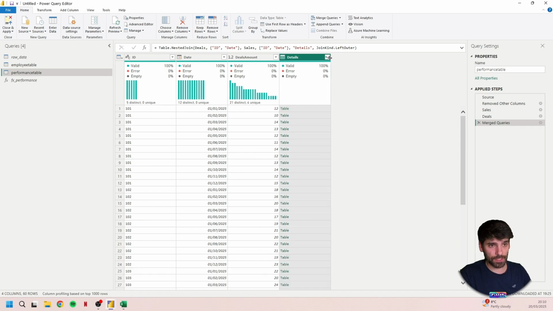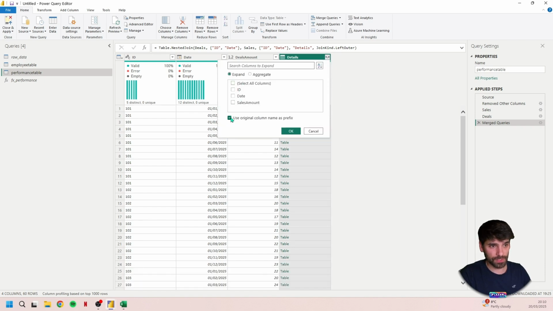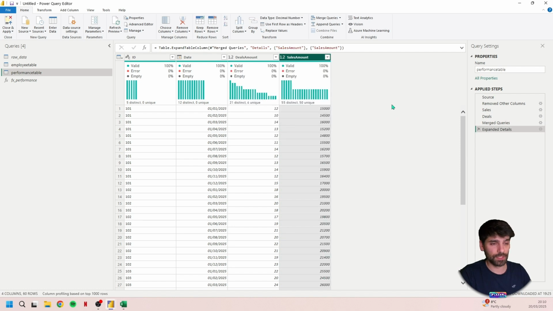So if I hit now, I can bring in the sales amount. So I need to expand the sales amounts. We're just gonna ignore everything except the sales amounts. Hit on that. Voila, that's my end table.